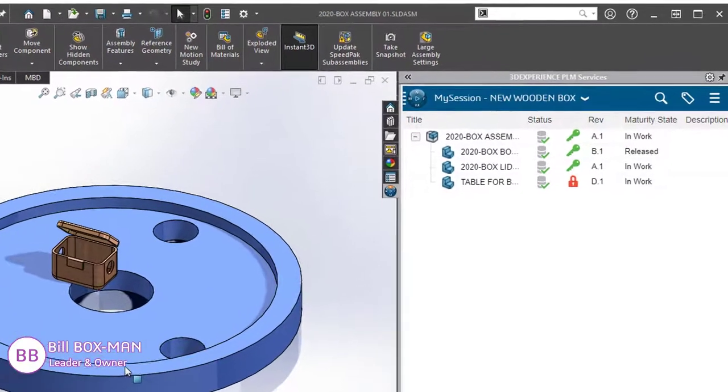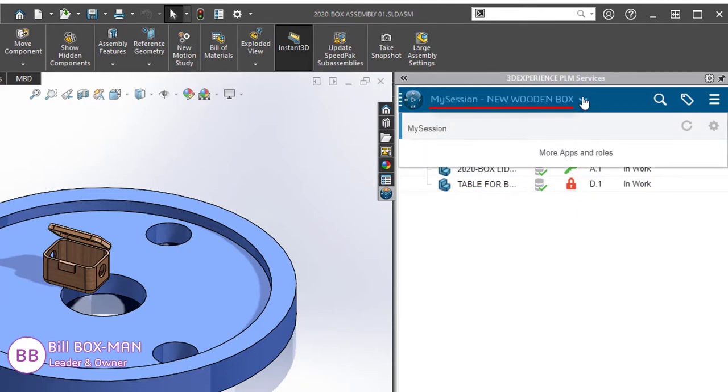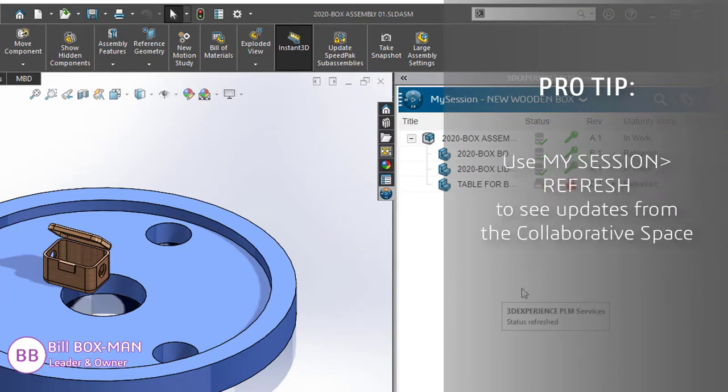Bill now wants to see if any updates have been made to table 4 box. Bill can get the latest information from the collaborative space by going to My Session and clicking Refresh. This is particularly valuable when someone else on your team is updating files that you're using in the assembly.